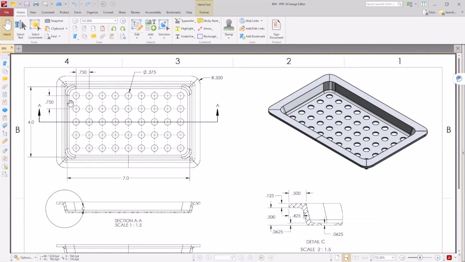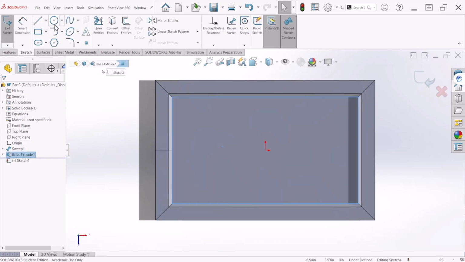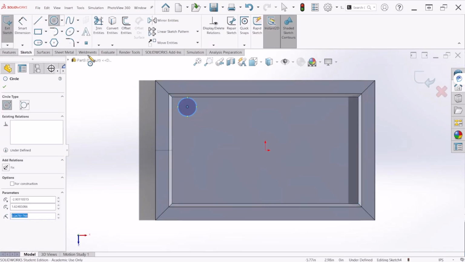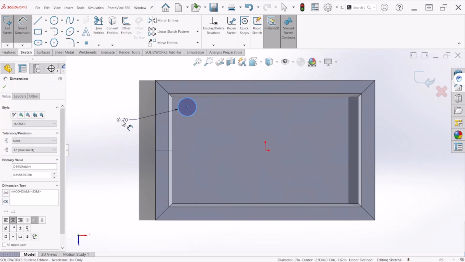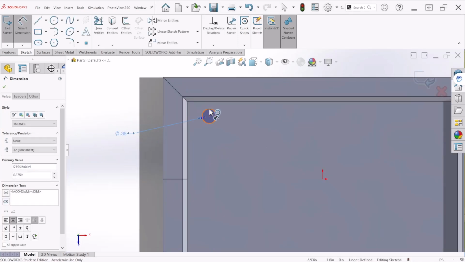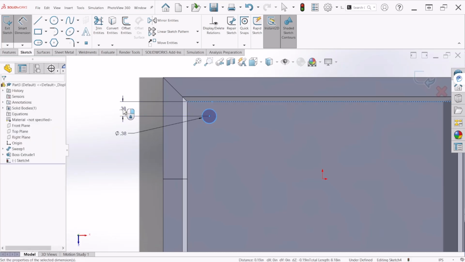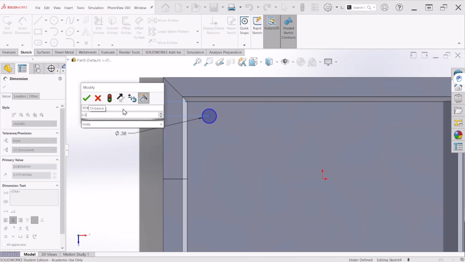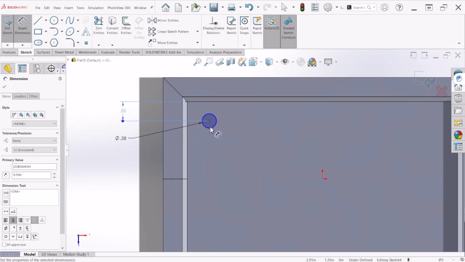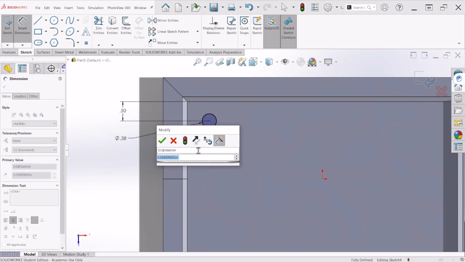Okay, and half an inch from the wall. So let's select this one here, sketch, let's create a hole. So this is 0.375, and the distance from the center to that edge is half an inch, and in the Y direction, on the X direction, is also half an inch.